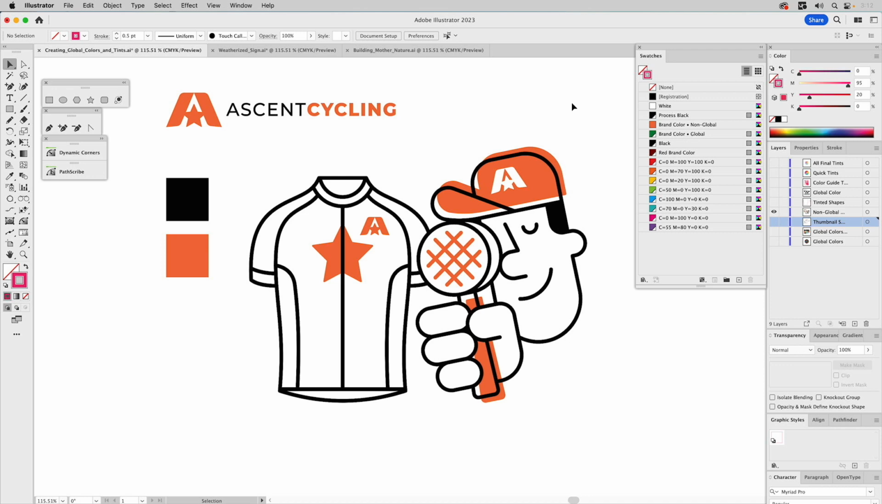But as I'm working on this project for a client, they're a cycling client and they make custom jerseys. And this is an icon for kind of inspecting those jerseys. And at a certain point, I wasn't sure what color I was going to use for the brand color. I originally was using kind of this muted tangerine, but I thought maybe I could try something else. And so I wanted to go in and change this tangerine color.